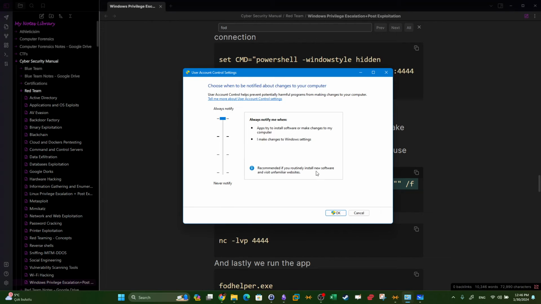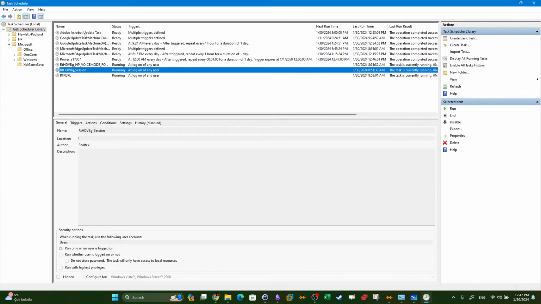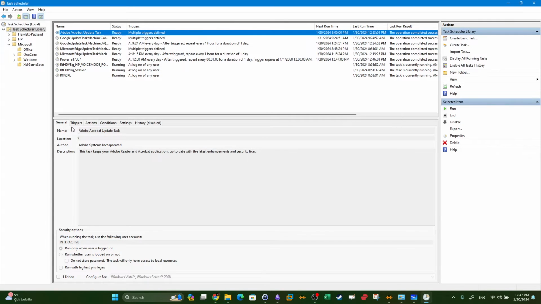So what is another way of bypassing user account control if it was set on always notify? Let's take a look at these scheduled tasks, for example. Take a look at the Adobe Acrobat, for example, and we scroll down. We can see here in the security options, when running the task, the user uses the following user account. We can take a look at what user is being used when the task runs. Here it is set on run only when user is logged on, which means it uses the logged on user, whether it is administrator or a regular user.